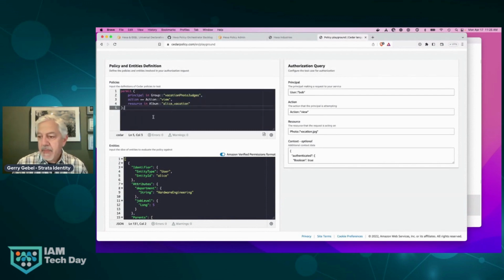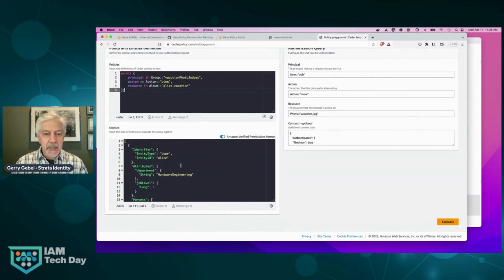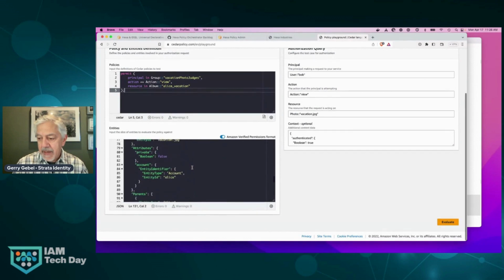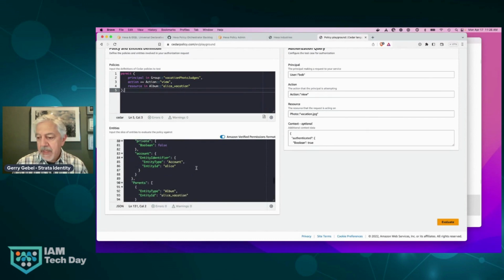on the playground. And the first thing you notice is that it does check for syntax. For example, if I remove that semicolon, it gives me a warning. Okay, so now in the second window down below here are all of the data that I will need for this policy to function. So I have users like Alice and Bob and Giuseppe, and I have certain assets like the vacation photo and who is the owner and where it's located in Alice's vacation album.